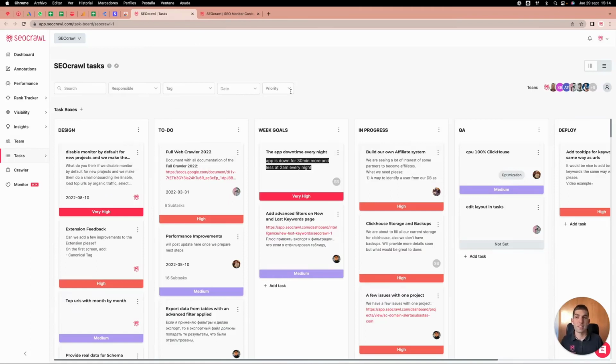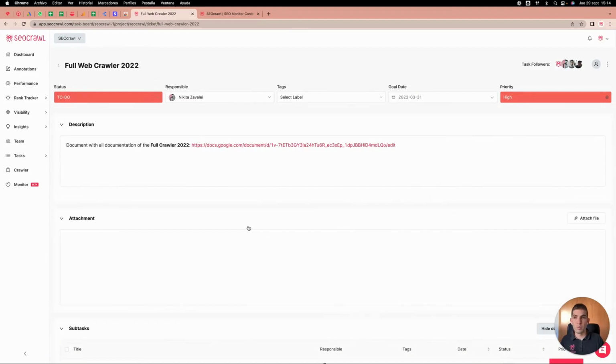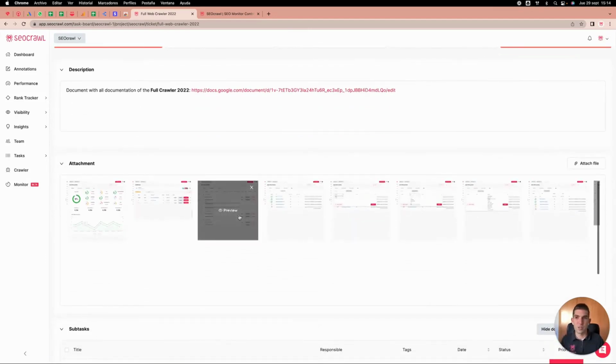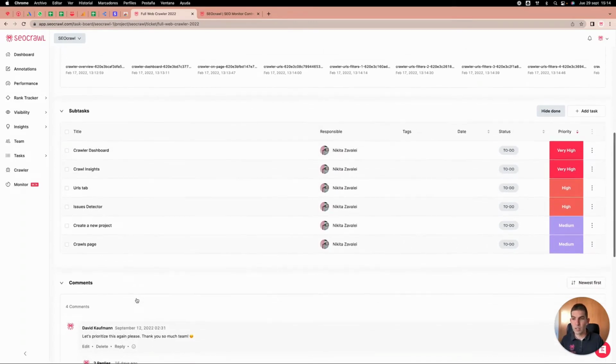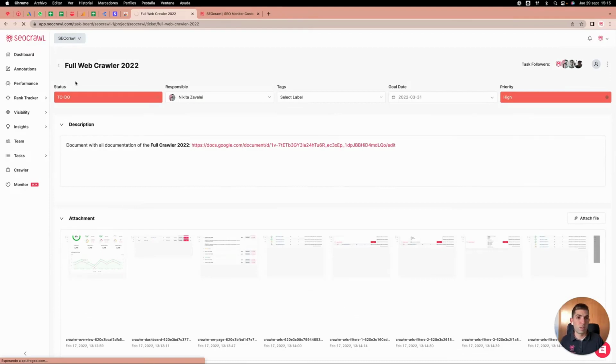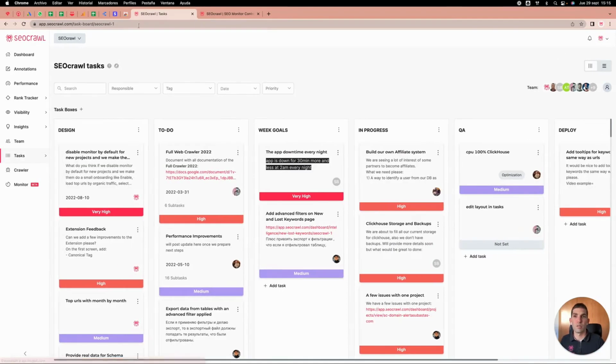We also have a task management system. What does it mean? What you are seeing here is our own development of SEOCrawl with all the tasks that we apply. It's very useful and powerful because you are able to collaborate with your team in real time. For example, we are building a full web crawler, which will be amazing. We have attachments, subtasks, collaboration, and comments, and it's really, really powerful. You can work with all your team in real time, and you have notifications by email.